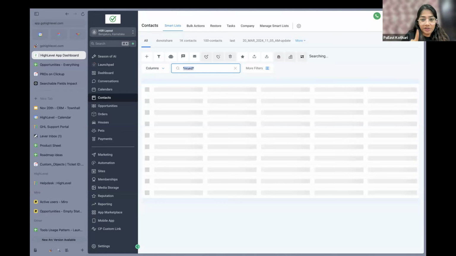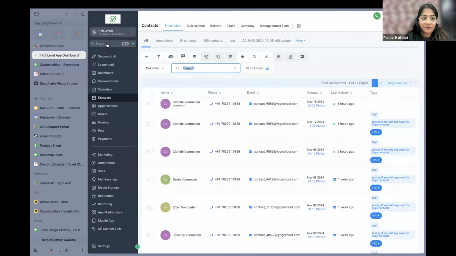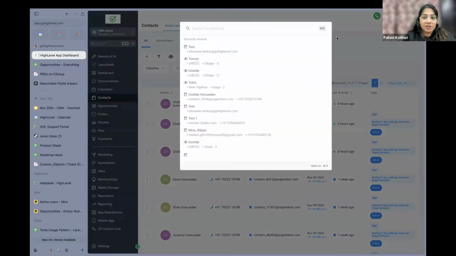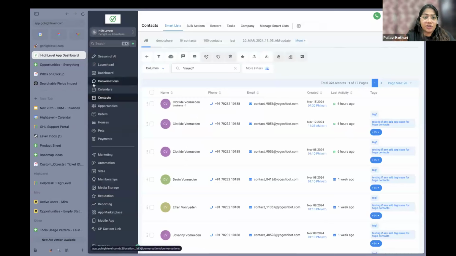Just note that the change that you make on the searchable fields applies to all the different areas. So for contacts, for example, on the global search, on the conversation search bar, on the calendar search bar, wherever there was a place where you were searching for a contact, now you can search in all of those places with all the different fields that you just set up.